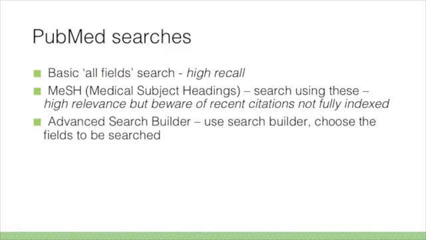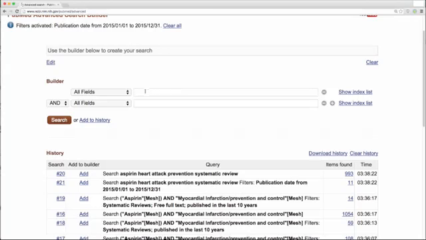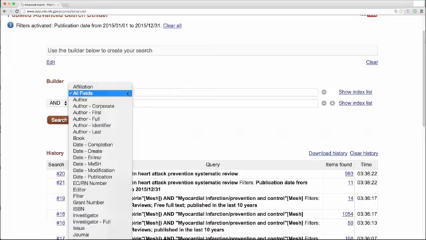A basic all-field search, which we saw in the previous video, gave a high recall of articles but included much irrelevant material. The MeSH search returned a smaller but more relevant set of results. Now we will look at the advanced search builder, where we can choose the fields to be searched. In the advanced screen, it is possible to control exactly which fields must be searched. For example, we can narrow a search by searching only the title abstract field, or an author's name if we want to locate articles by a particular author.